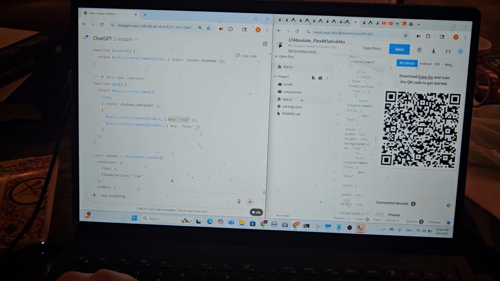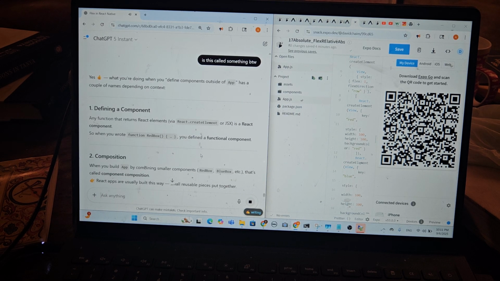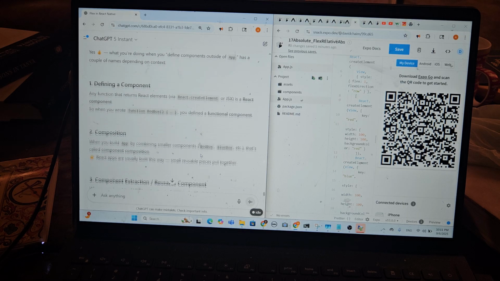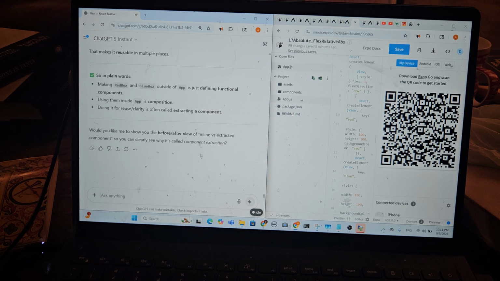The thing is, how come he puts this? Okay, let's see. Is this called something, by the way? Define components outside of app. Has a couple names. Defining a component. Composition. Instruction. Okay.